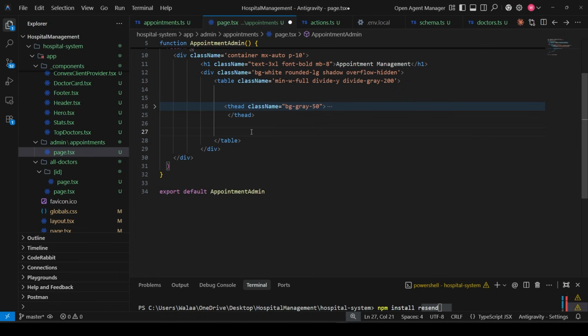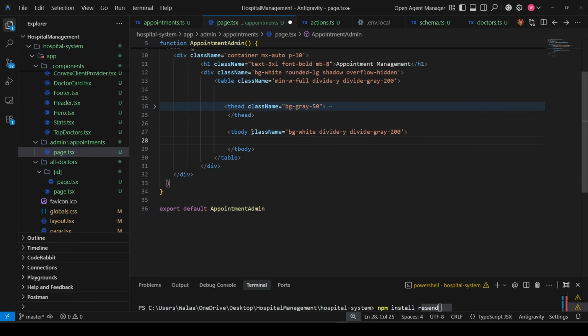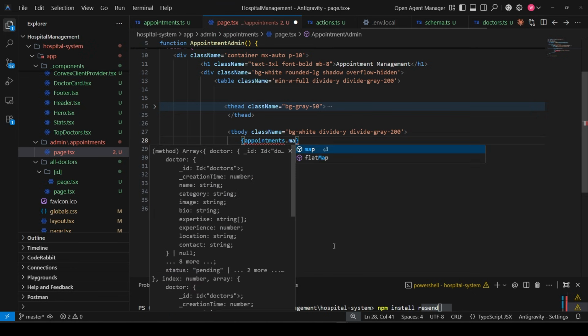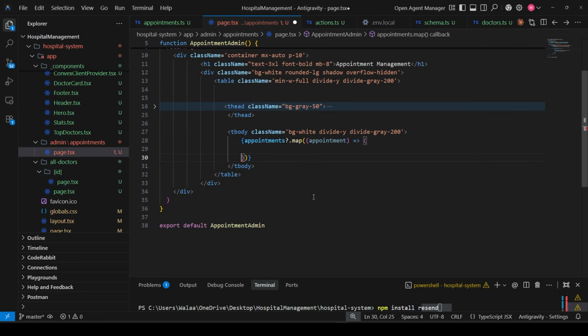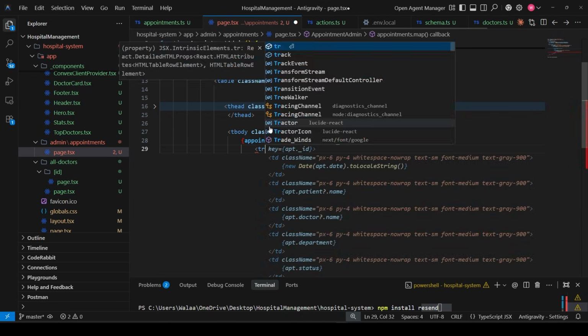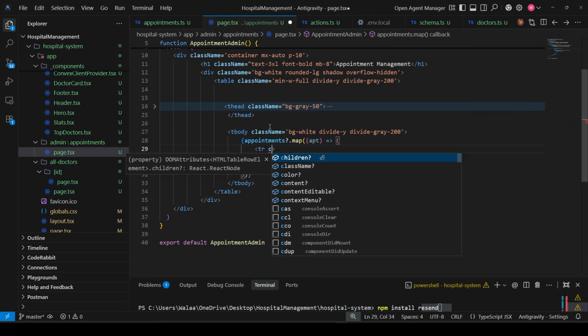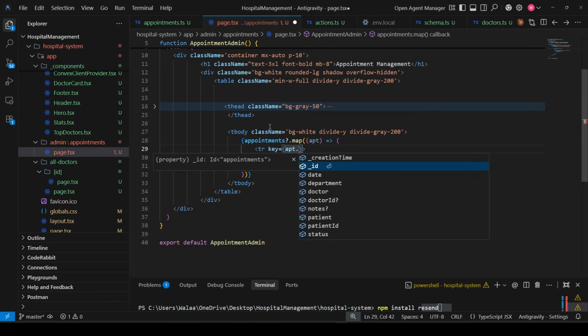Now let's create the table body. And I will give it a class name also and map inside appointments. So appointments.map. Here I will give appointment inside the map, just like this. And I will create a new table row and give it key equal to appointment.id.